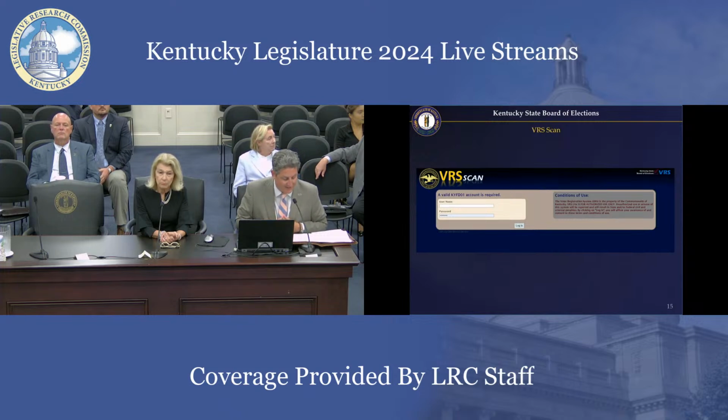Finally, VRS Scan allows county clerks and their deputies to securely process mail-in absentee ballots in real time. This application is severely limited in purpose and scope. It can only be used to scan absentee barcodes, and there is no other functionality. Voter records cannot be accessed or altered in any way using this application. County clerks and their deputies, again, connect securely to VRS Scan using Kentucky State authentication credentials issued by COT.